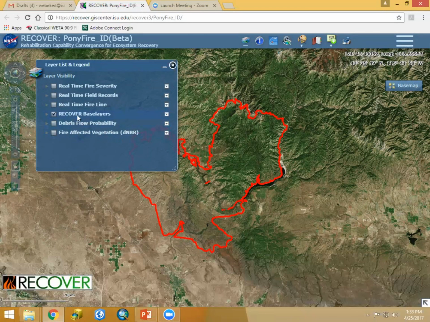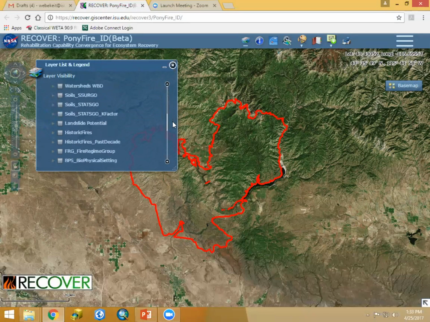But we're going to focus right now on the Recover base layers. If we expand this, here we see these 25 base layers, and layer number 26 is the fire boundary itself. Fire boundary we're looking at. That's the only one that's turned on right now by default.